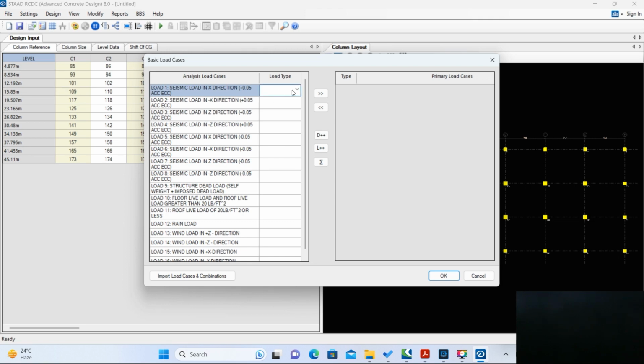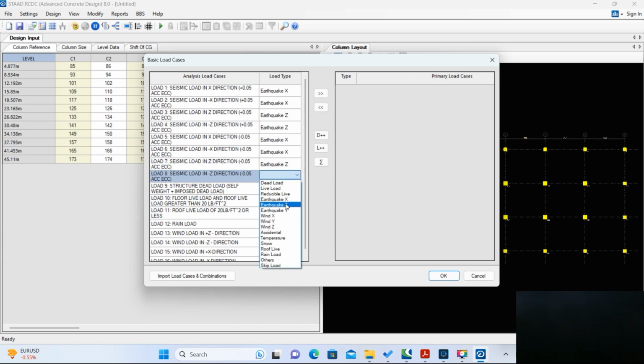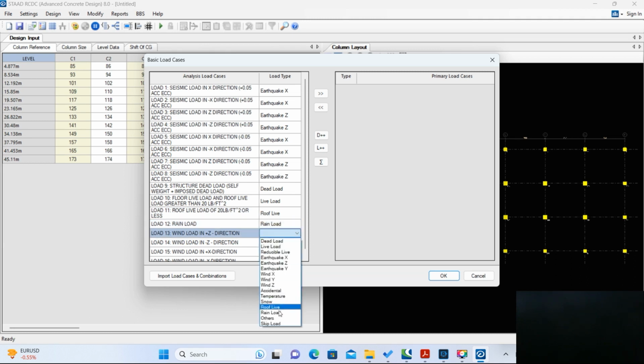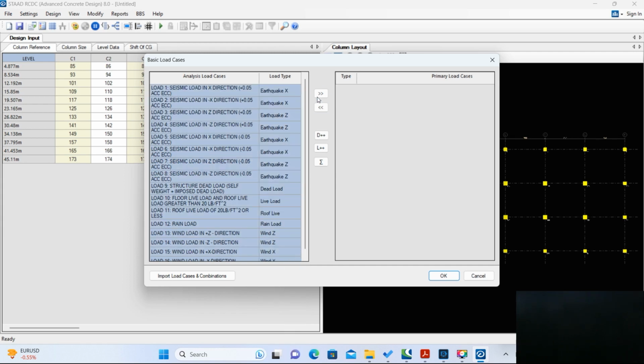Basic load combinations. The first load is seismic X, second load seismic X, third load is seismic Z, fourth is seismic Z, again earthquake X, earthquake X, earthquake Z, earthquake Z. This is dead load, live load, roof, rain, wind in Z, wind in Z, wind in X, wind in X. Now let's transfer all this load over here.